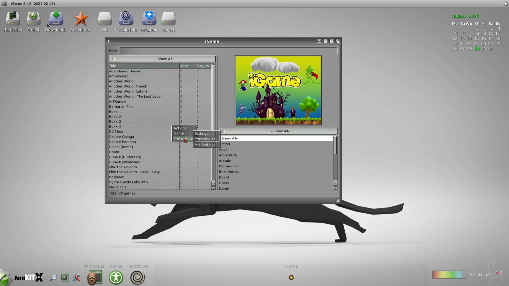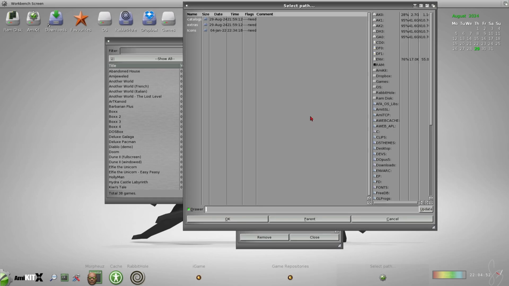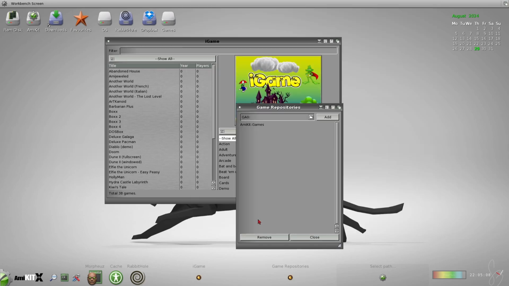If we right click preferences and just left click on repositories, this is going to open up a new window just here, and we're going to left click on that little folder, and just here on the right hand side you should find GA0, which I've just entered in to WinUAE. If I just select this one and go down to OK, and next up we're just going to press add, and here we go, it's now added games.